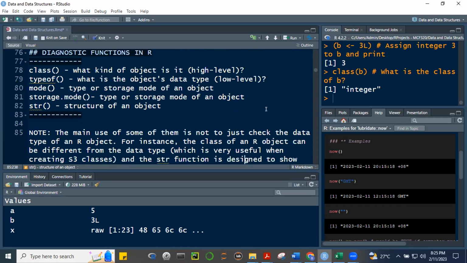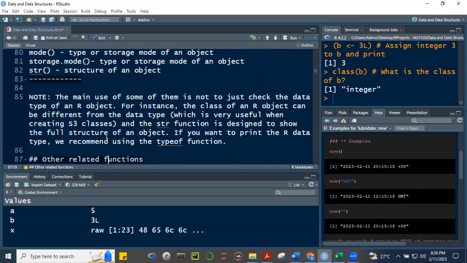Okay? So we've answered this, right? The class: what kind of object is it? The mode is the highest level. Then the class is a bit lower. Then typeof is the lowest level. Okay. All right.